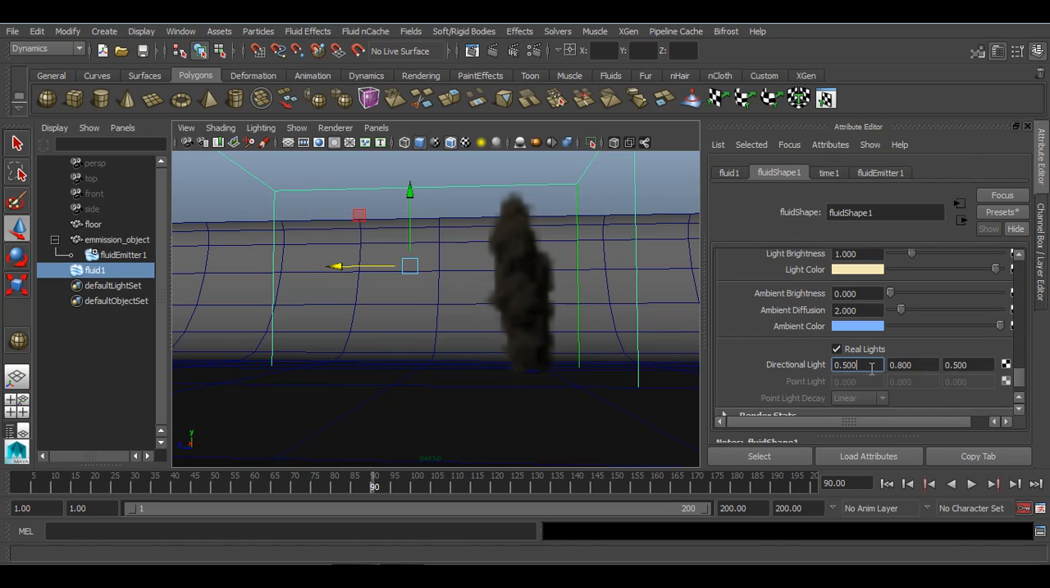You can play around with these values to change the direction of the light. So hold control, middle mouse and drag. You can check how it is going to affect your shadow area. Okay, this is okay for me.